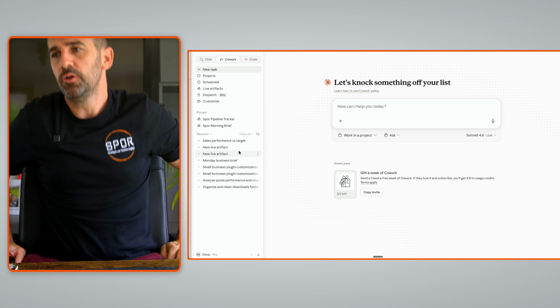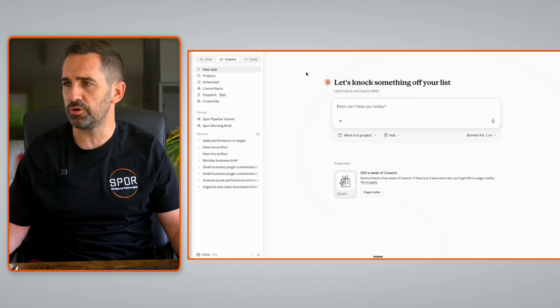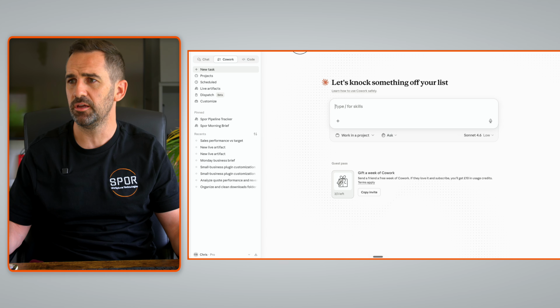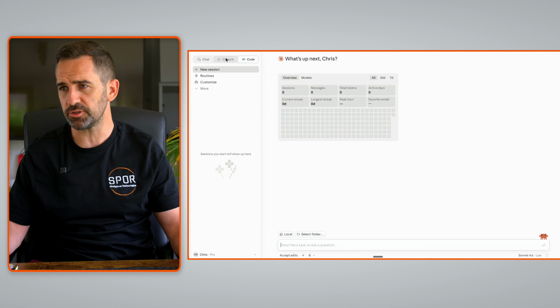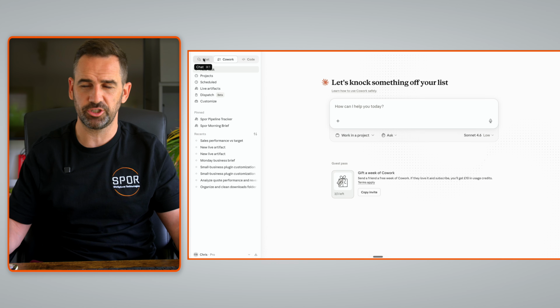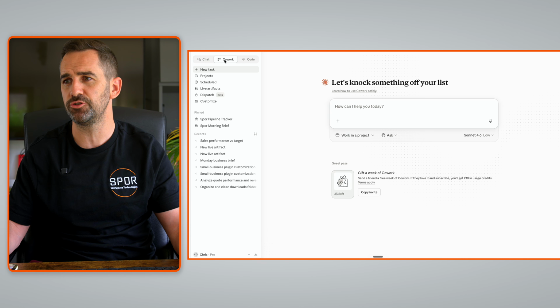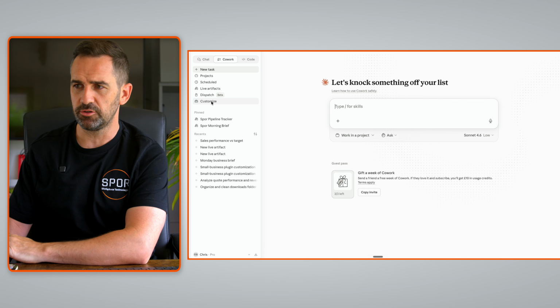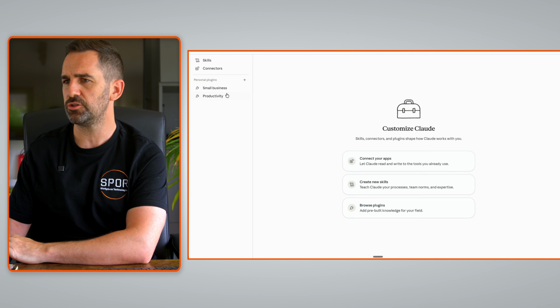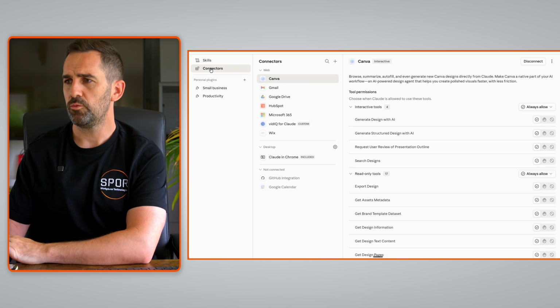Next thing to do then, once you've got Claude Co-Work loaded as a desktop app here, you've got three options. You've got the chat option, you've got the Co-Work option, you've got the code option. Chat is just like any other normal chat, right? Let's move away from that for now. Let's utilize Co-Work. Here's the really cool thing about Co-Work. If you go to customize, and then if you go to your connectors here, what we've got is you can already see I've got some plugins.